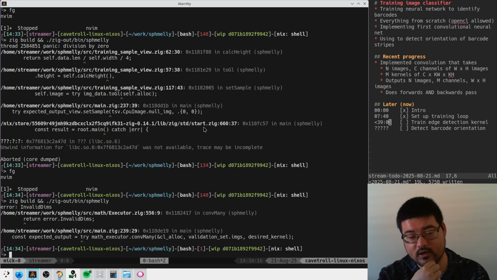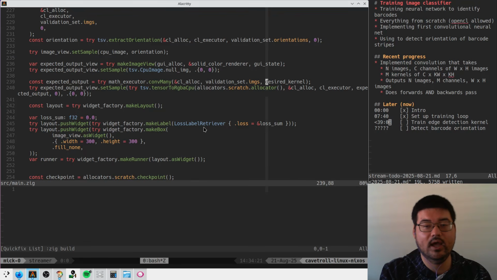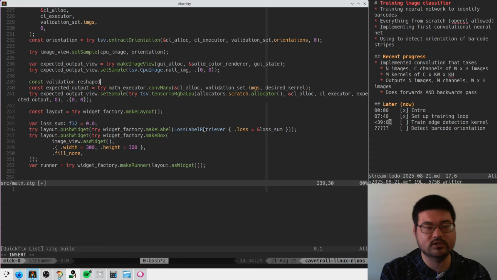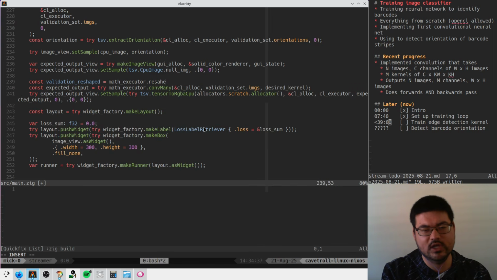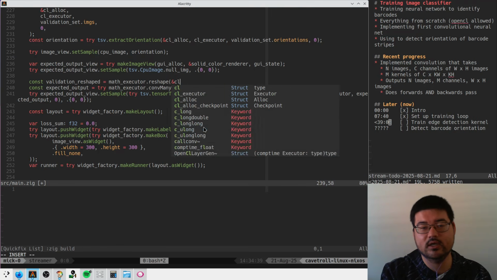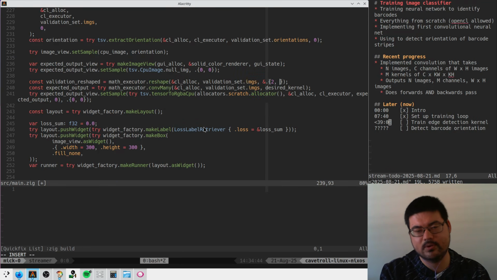Invalid dims here at conv many. So we have desired kernel, validation set images. Oh. We need to reshape this thing. So it's like math executor, reshape this thing to be, I don't know, it's probably 64 by 64 by 1 by 2 or something. I think it's something like that.